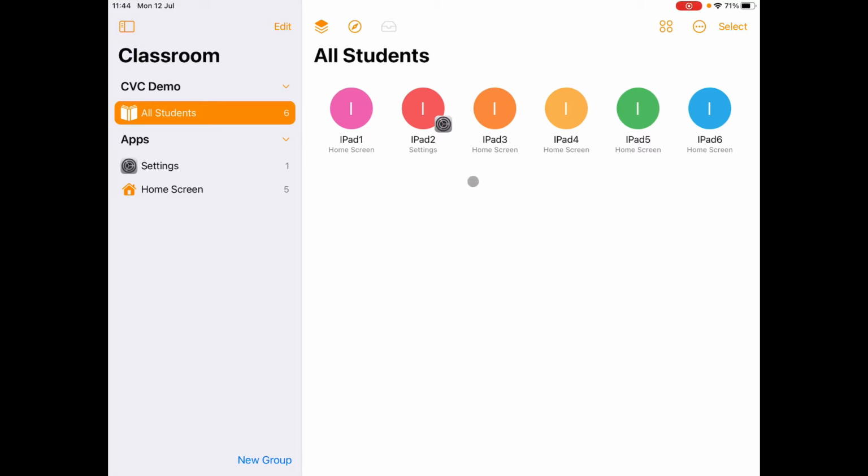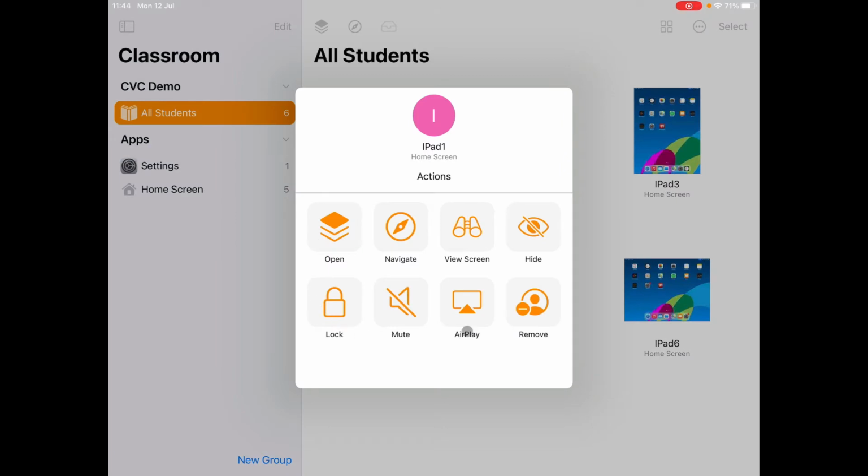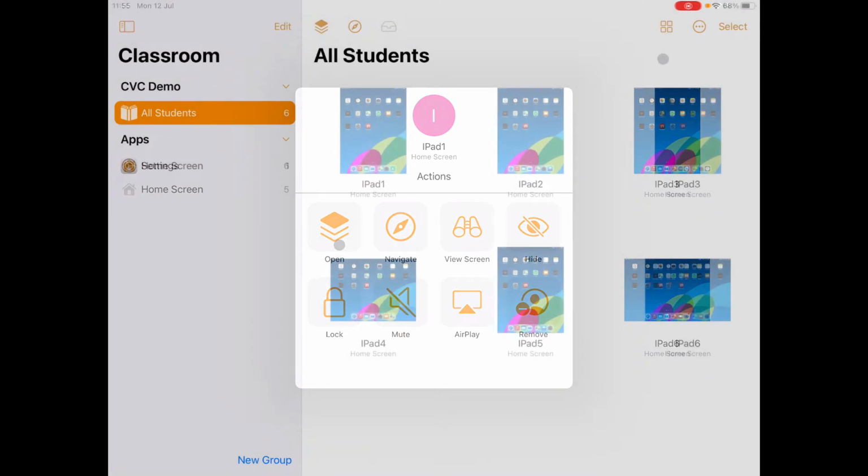Just before we move on, we can do the controls for the whole class, but we can also do controls for individuals or for groups. I'll take you through groups a little later, but to control an individual, it's just a matter of selecting that iPad, and then you will see the controls that you're able to do there. So you can lock them out, or you can force an app to open.